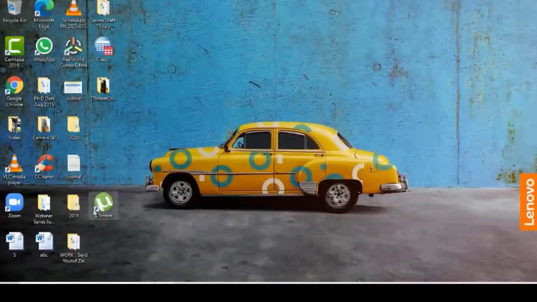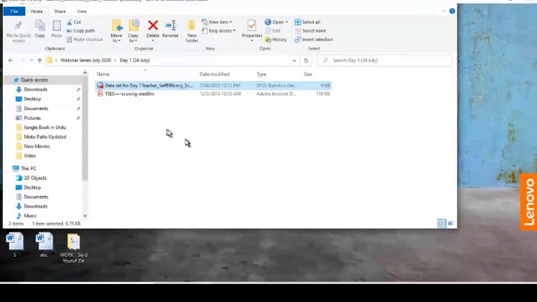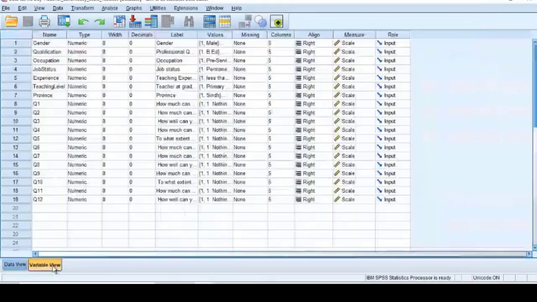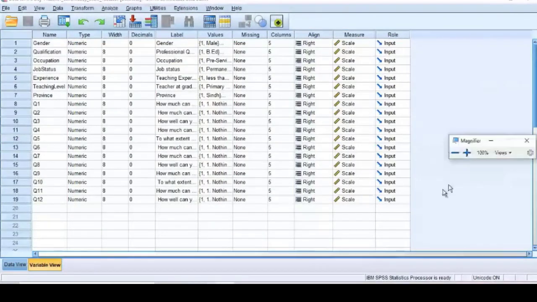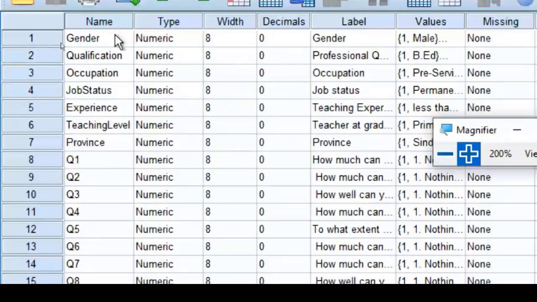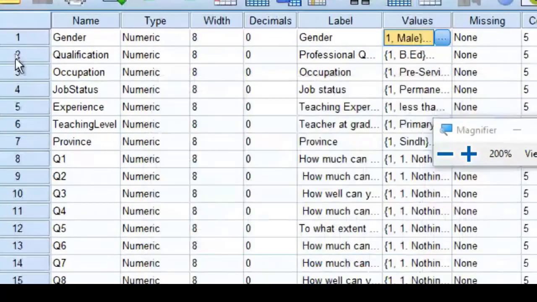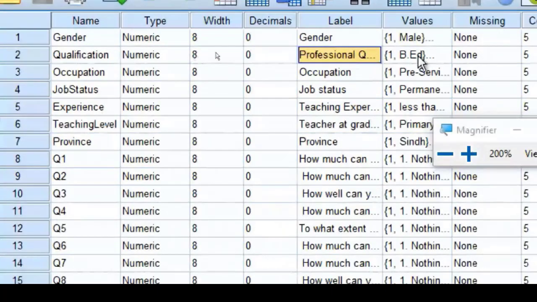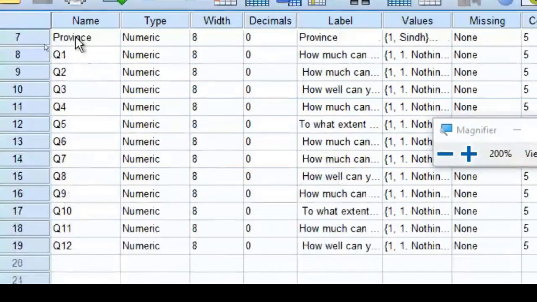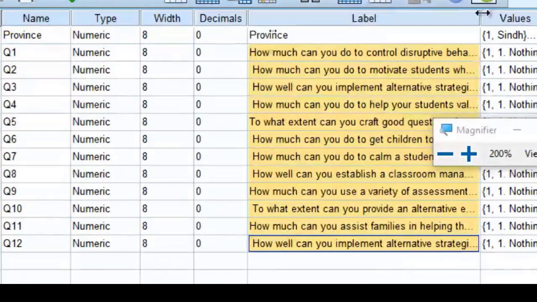If you remember the data I gave you on day one, which I also uploaded on SPSS, I requested you to fill the worksheet. This data has gender, which has two values, male and female, and qualification with B.Ed, M.Ed, others. Then occupation, job status, experience, teaching level, province, and these 12 items. These 12 items are related to teacher sense of efficacy.